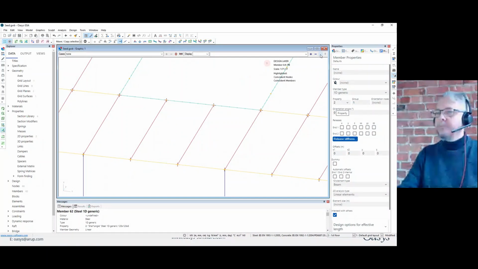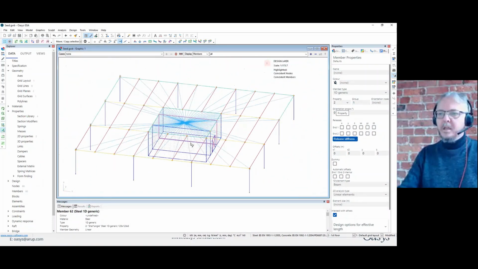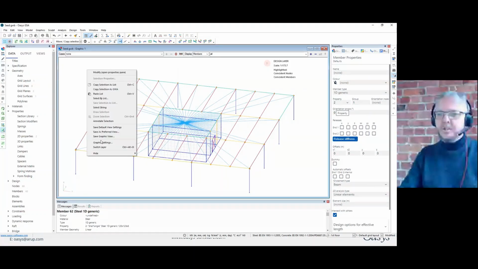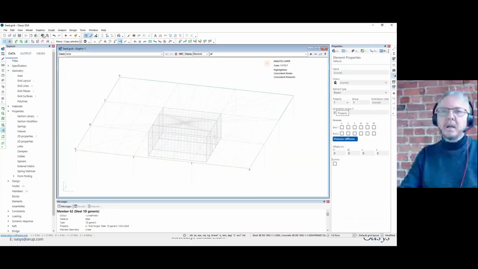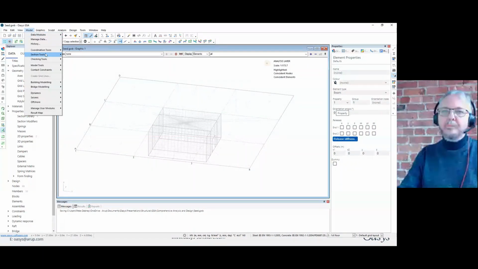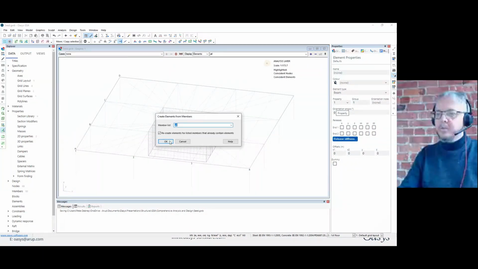Back to where we were. Okay, right. I think we've got enough to work with this. So let's switch over to the analysis layer, and save the model. And I'm going to create elements from the members.